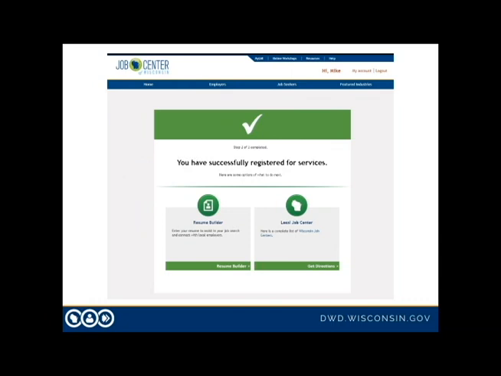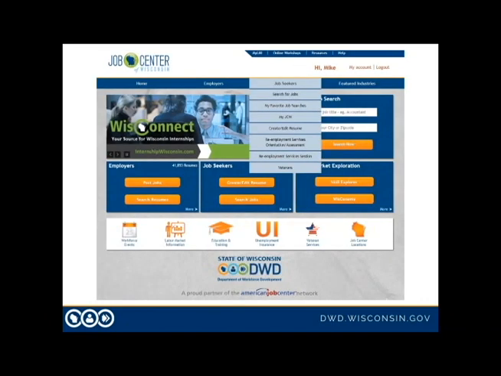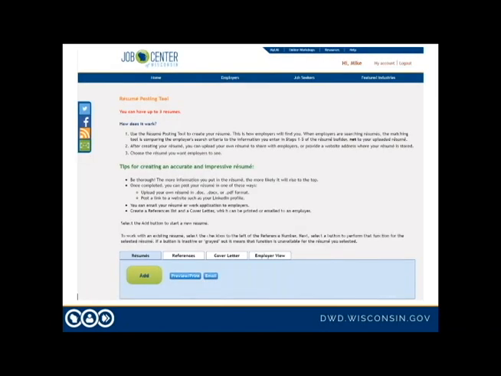Once the registration is complete, you will be given the option to create a resume. Please note this is a requirement for unemployment. Again, you can hover the cursor over the Job Seekers tab and select Create, Edit, Resume. This page provides you with information about creating and/or uploading a resume and tips for creating a new resume.